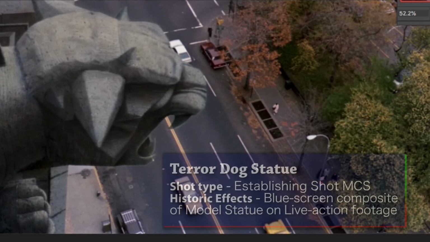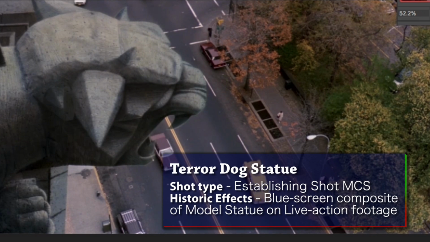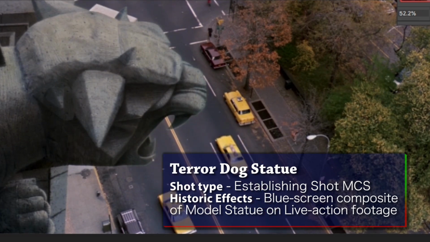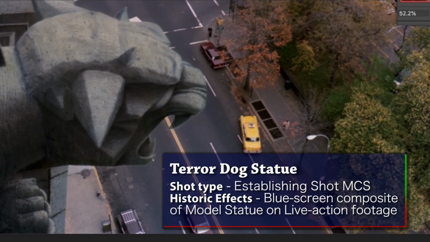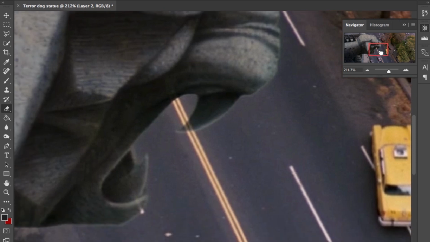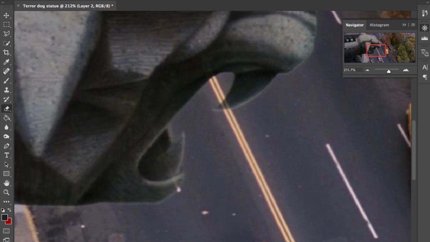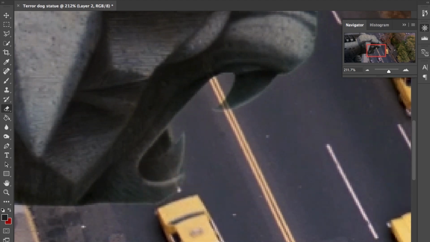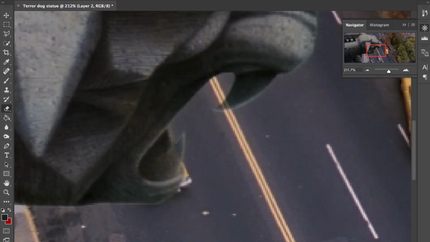And this moves us on to the establishing shot of the Terror Dog statue. Now, because they are generally relying on optical compositing, a technique that was often utilized was to print the composite at a slightly lower opacity. This usually eliminated or certainly cut down the thickness of the matte line around the object itself.